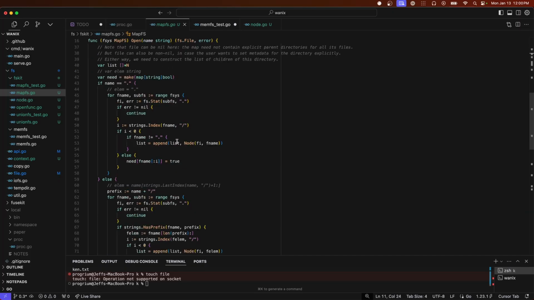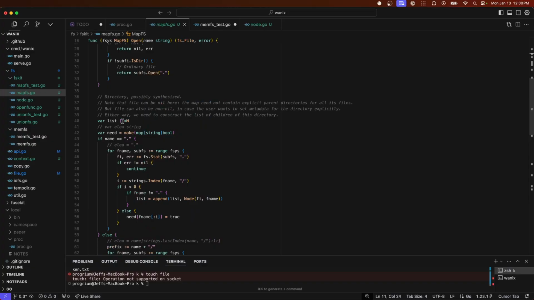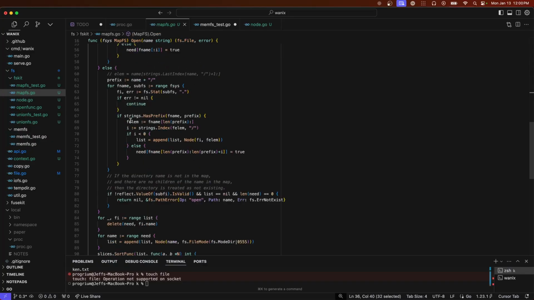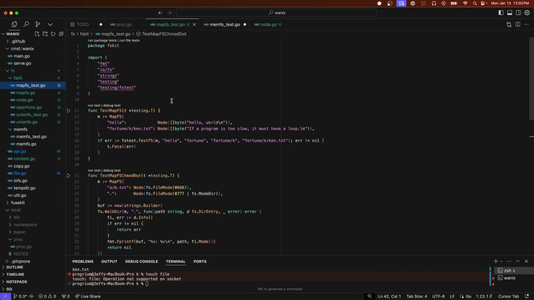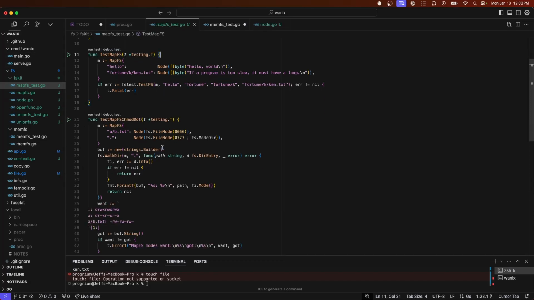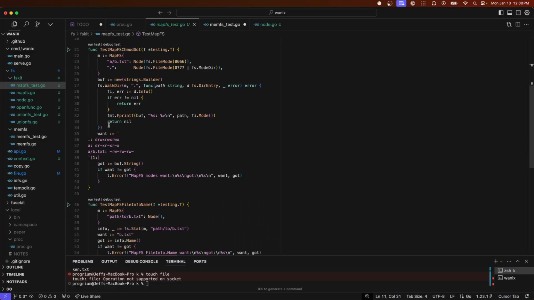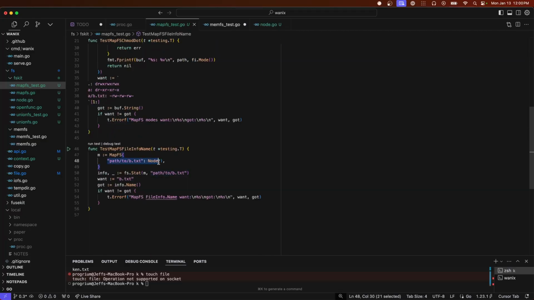So this is a modified version of that mapfs, which what I love is that it synthesizes parent directories. And these tests come directly from the testing mapfs. So you can see it works just like the testing fs version, except instead of specifying map files, we use node.